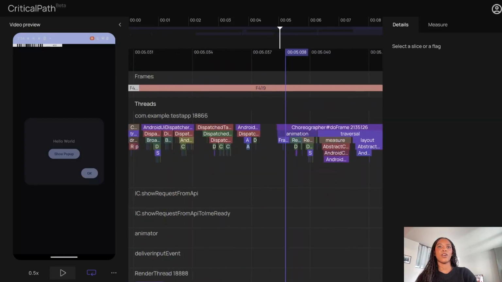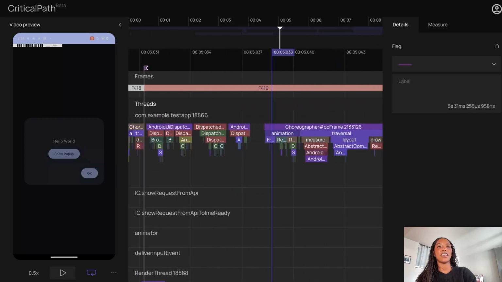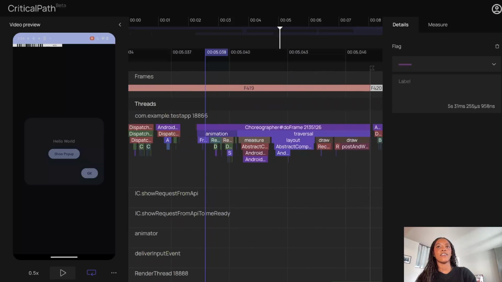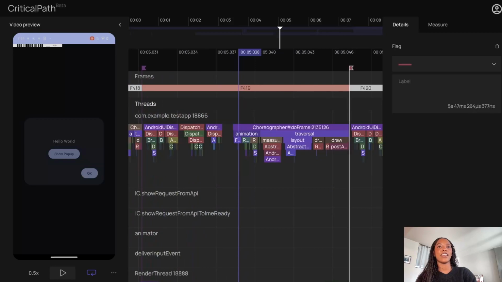This is frame 419. So we see the frame starts here, and this is where frame 418 begins, and the frame ends here. And this is where frame 420 begins. And then we can see, looking in this region of F419, which is frame 419, that it's the same frame that's being shown on the screen right here.